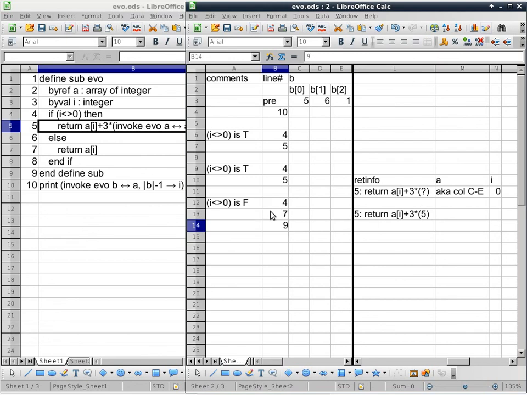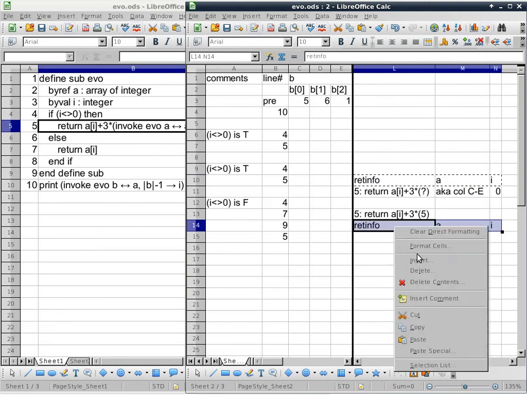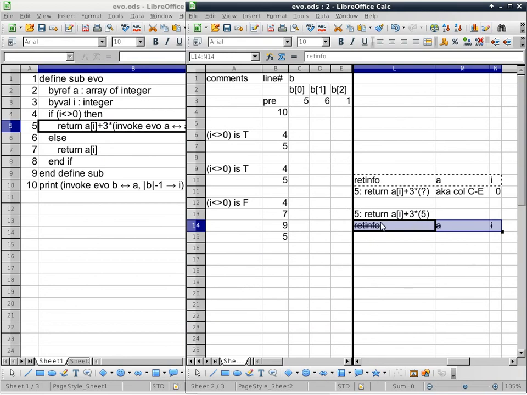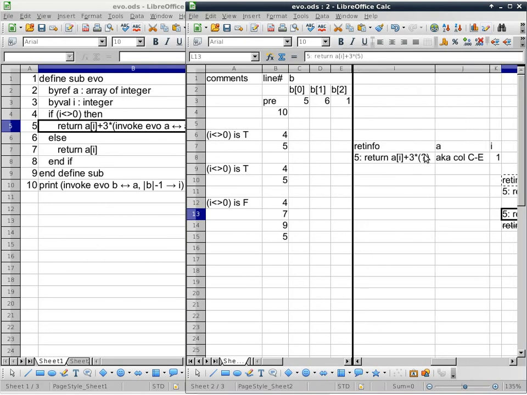Then we get out of the conditional statement, go to line 9. 2 things to do. 1, to remind ourselves that we have to continue execution on line 5. Second thing is to deallocate these columns. Now we are back to line 5. But line 5 now looks like this. In other words, now we have to figure out what are we adding to 3 times 5. We are adding A bracket I. But this time, A bracket I refers to A bracket 1, which has a value of 6. 6 plus 15 is 21. So that means we are returning a value of 21.